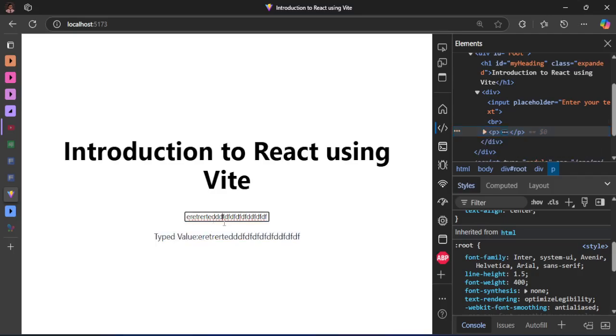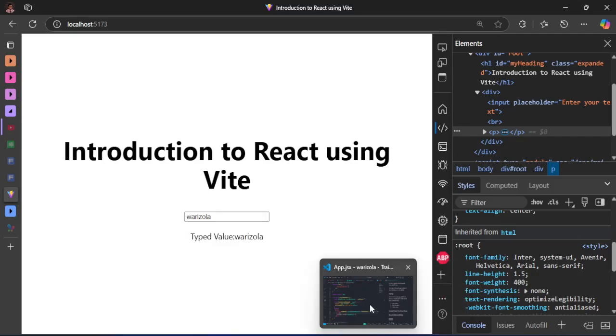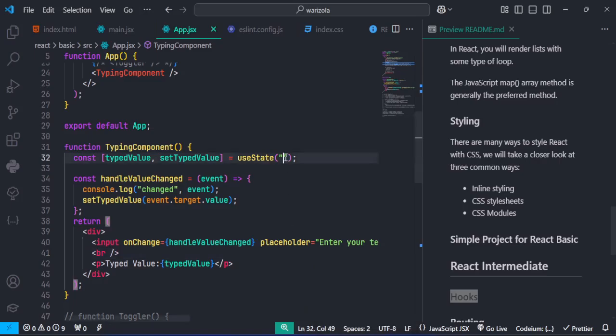And as you can see, whatever I type inside the box, if I clear it, the text is going to be empty. If I type Wari Solar here, it's updating the stuff based on the experience that we have. So we have a component. Inside our component, we have a value or a variable, but that variable can change over time, and that variable is what we call state.